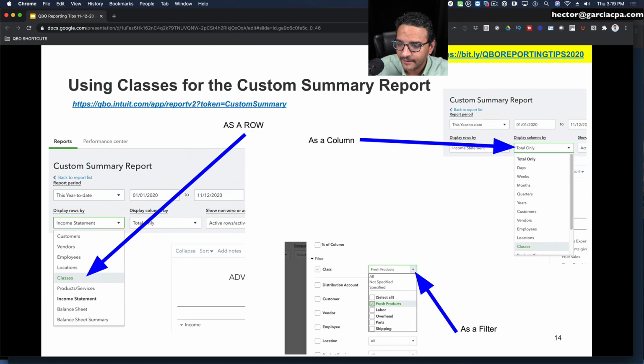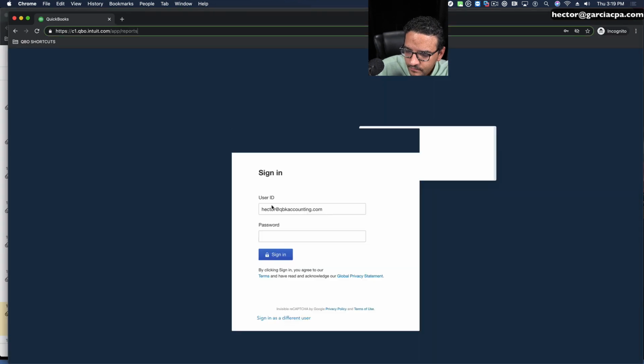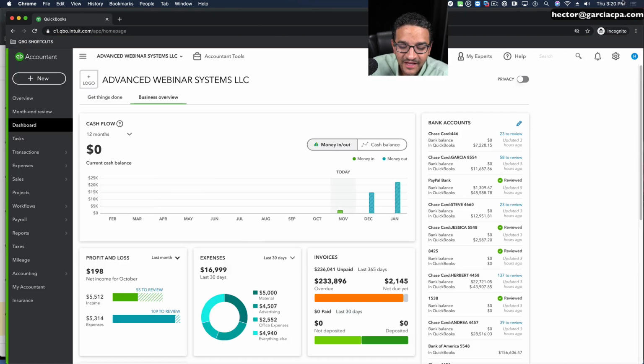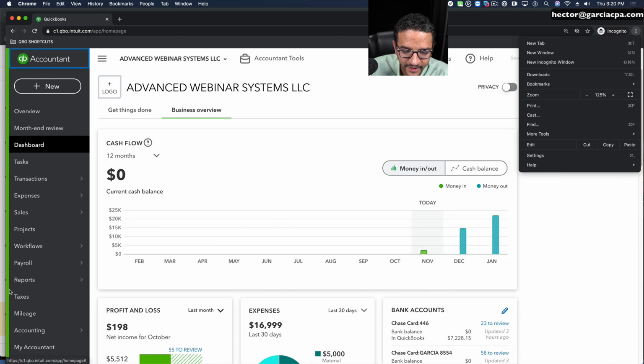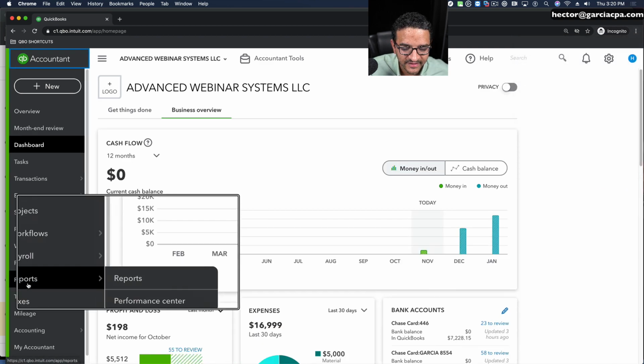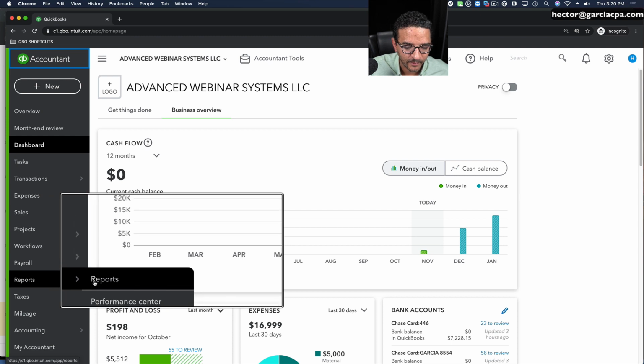So let's go to that. I'm going to go ahead and open QuickBooks Online. Let me just zoom in a little bit so you can see a little bit better. I'm going to click on the Reports tab on the left-hand side and then click on Reports.